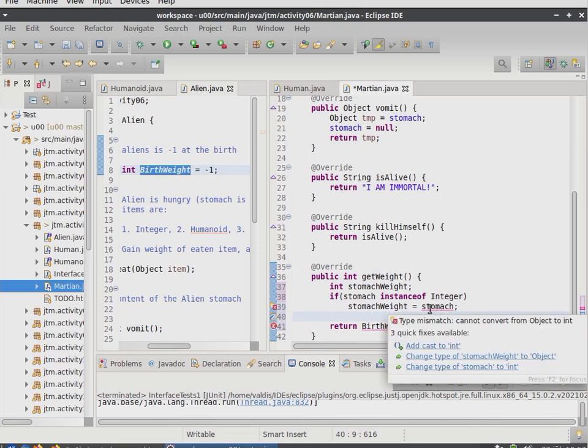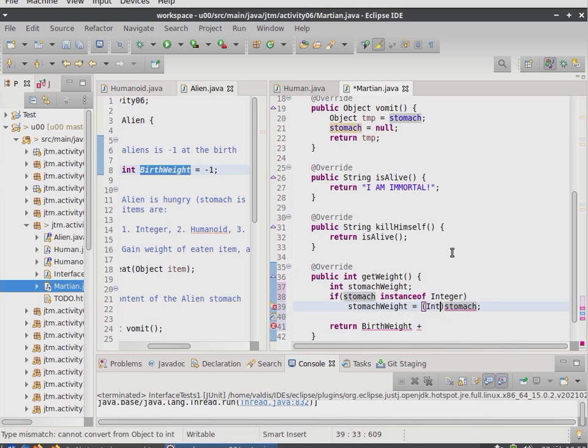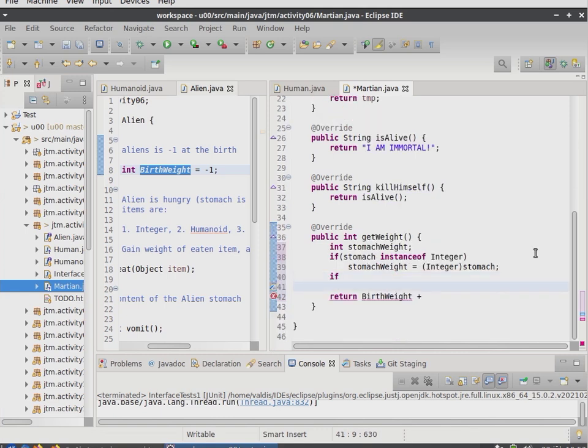Stomach is object, and this will work. And we can say else if we like, but I tend not to use else if, since these are exclusive. And here the business between humanoids and aliens is the same, and I will do some shortcut here.